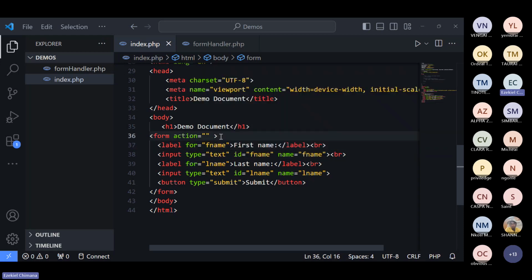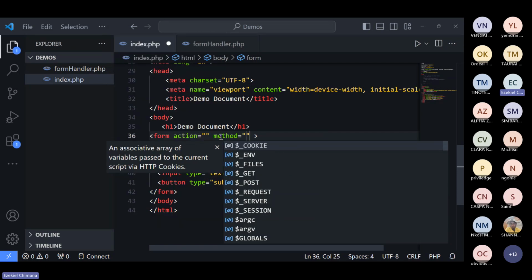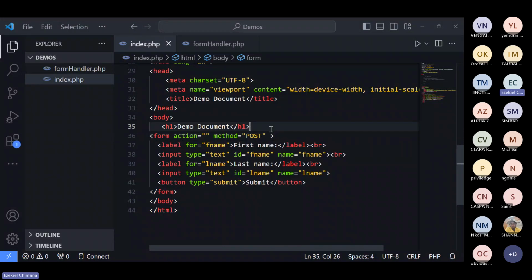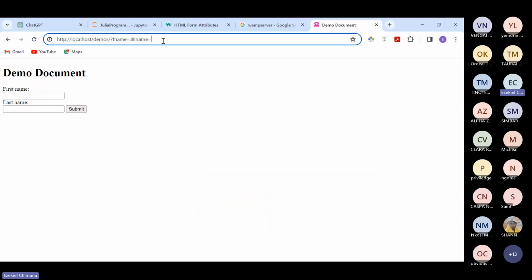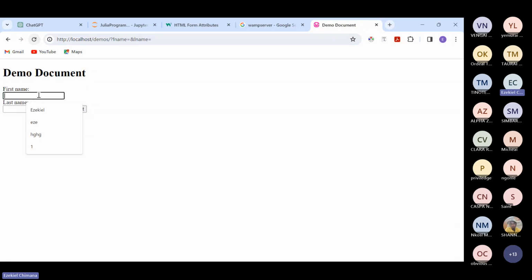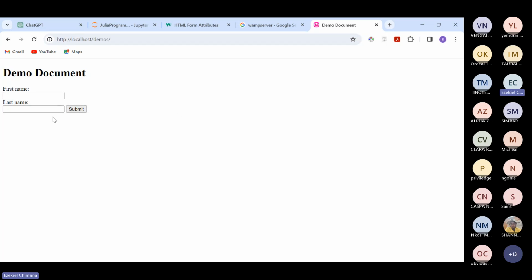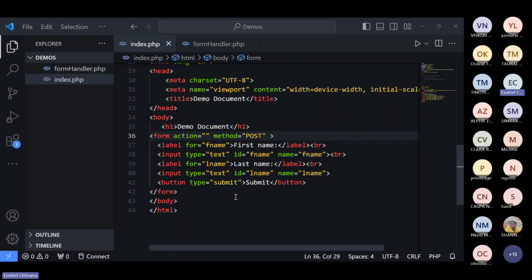You can also use method, and then you specify whether you are going to use post. So if I'm going to use post like this, you are going to see that all this is going to disappear when I try to submit this form. Okay, let me try again. With post here, you see that there is nothing being appended here, because I'm using the post method, just like that.